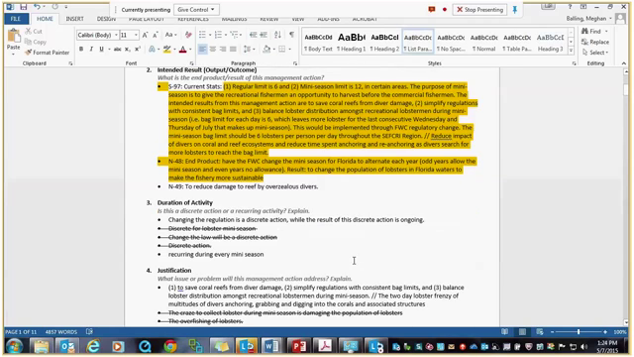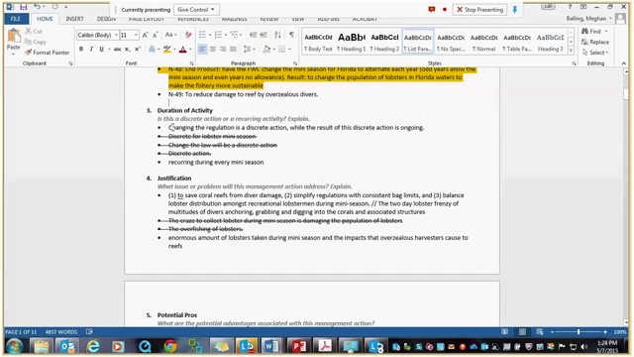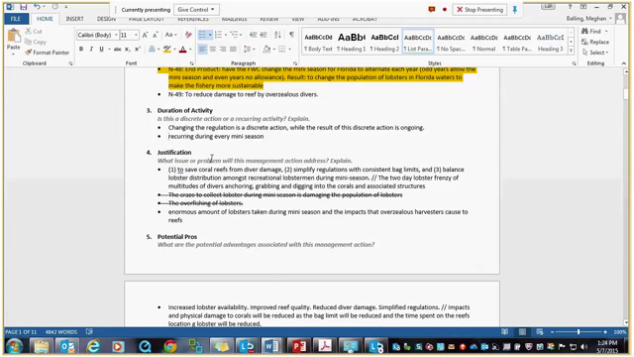Down here as well, this is actually a much easier example. So for duration of activity, we have changing the regulation as a discrete action while the result of the discrete action is ongoing. We have discrete for lobster mini season, changing the law would be a discrete action, and discrete action. So this information right here is pretty clearly duplicative. So if you're in agreement that that information has been captured elsewhere, again, simply highlight what you don't want in there, hit the backspace or delete button, or you could right click and hit cut. Does that make sense to everyone? Questions on getting rid of duplicative info? Give you guys a second to unmute if you need to.